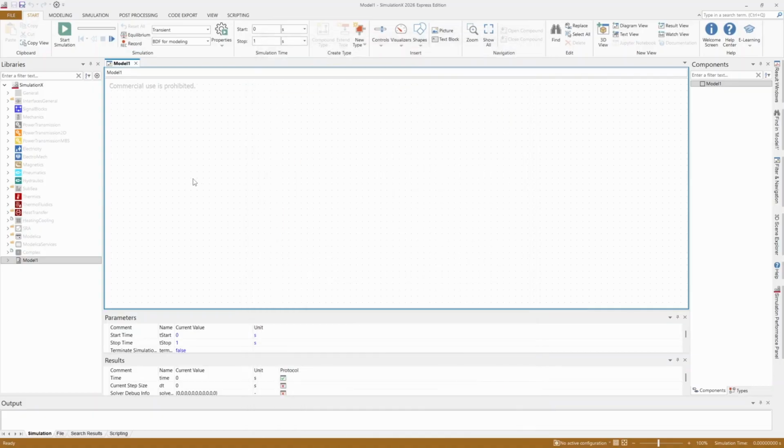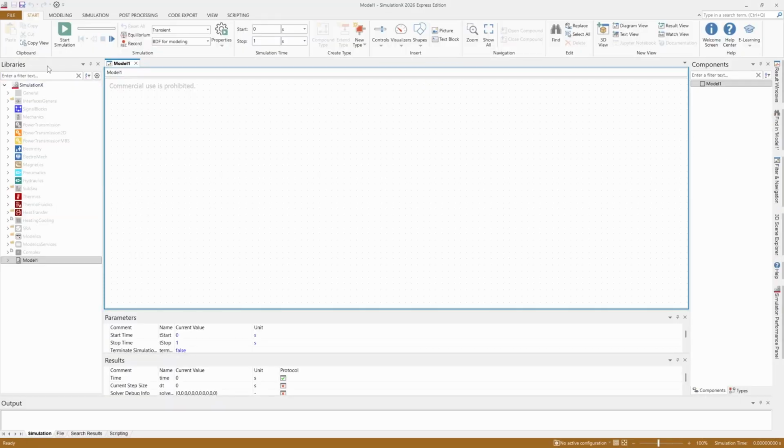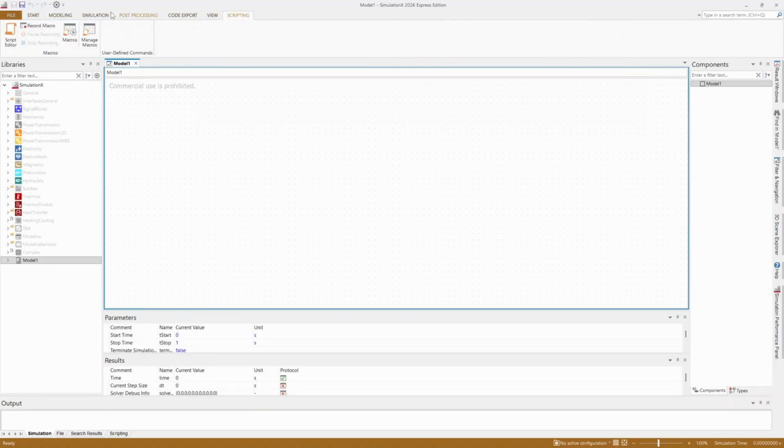The graphical user interface of SimulationX consists of different parts. Up here in the top left, we have the quick access menu, followed by the file menu. On the left-hand side is the library bar with collections of different elements that you can use for building your models. The top here are the ribbons: the start ribbon, a modeling ribbon, simulation ribbon, post-processing, code export, view, and scripting.